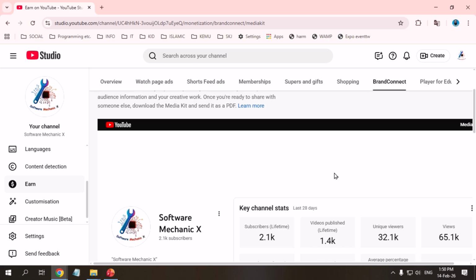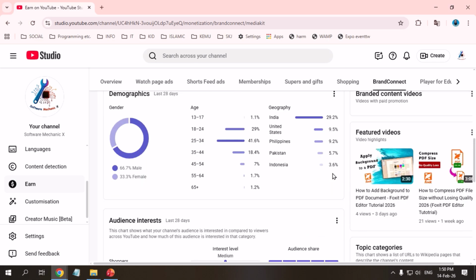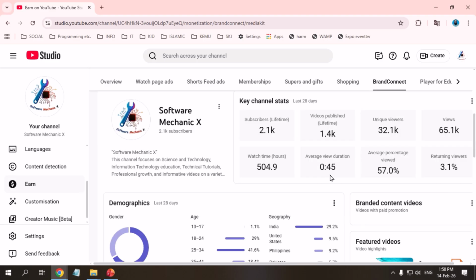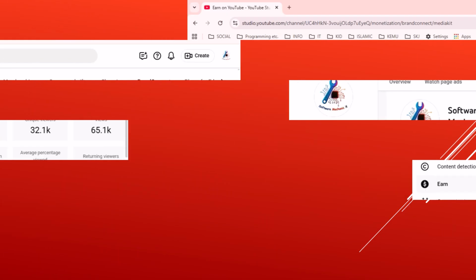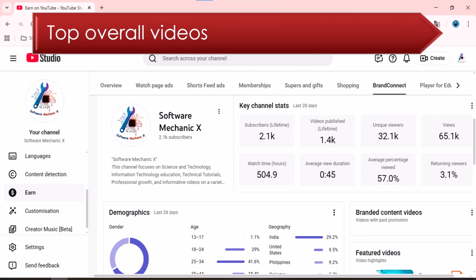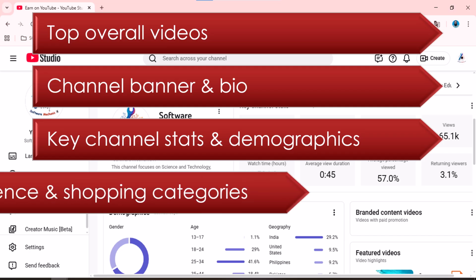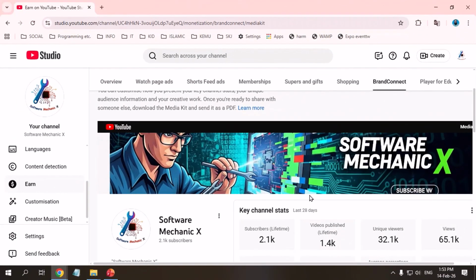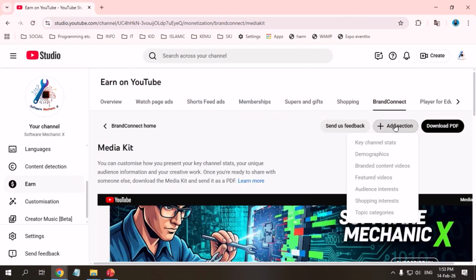Here you can view your complete Media Kit, featuring top metrics, audience demographics, and reach, all formatted and ready for brand proposals. Current Media Kit sections are: click the Add Section button to view and choose from available cards.